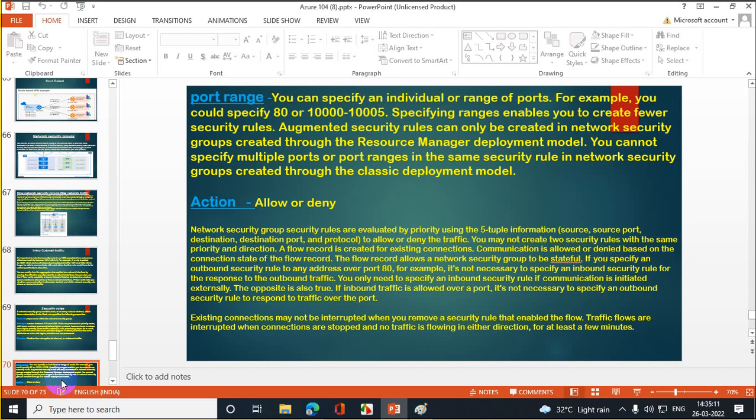Now in network security groups, security rules are evaluated by priority using the 5-tuple information: source, source port, destination, destination port, and protocol, to allow or deny the traffic. You may not create 2 security rules with the same priority and direction. A flow record is created for an existing connection. Communication is allowed or denied based on the connection state and flow record. The flow record allows the network security groups to be stateful.